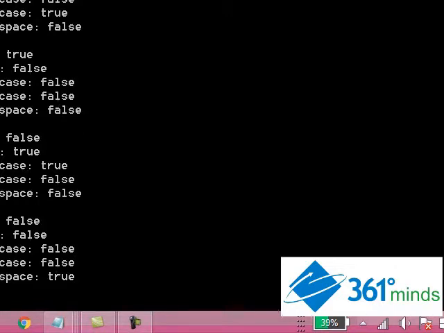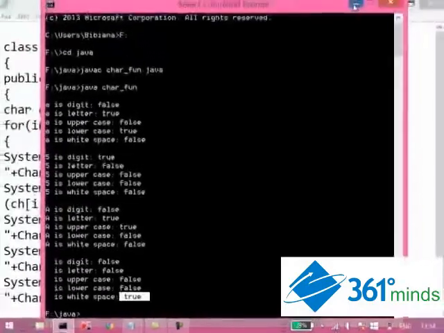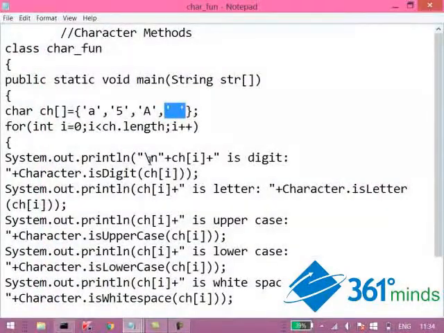This capital A is a digit is false, capital A is a letter it's true, capital A is uppercase true, is lowercase no, is white space no, and the last one is a white space that you see here. It is not a digit, it is not a letter, it is not an uppercase, it is not in lowercase, but it is a white space which you see as true. So in this character function you can use these kind of functions which are called character functions.